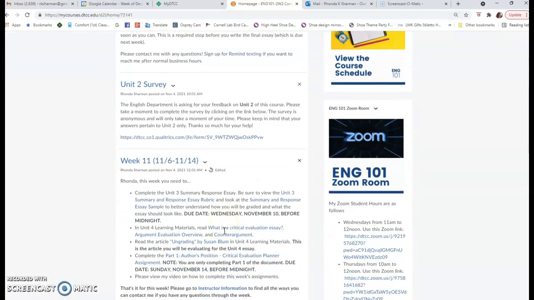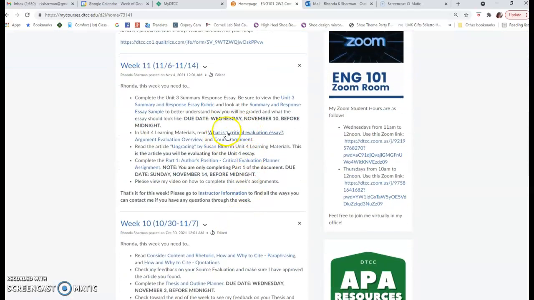So make sure that you have followed all the guidelines and your format looks good, and then you would submit that in the Unit 3 assignment.